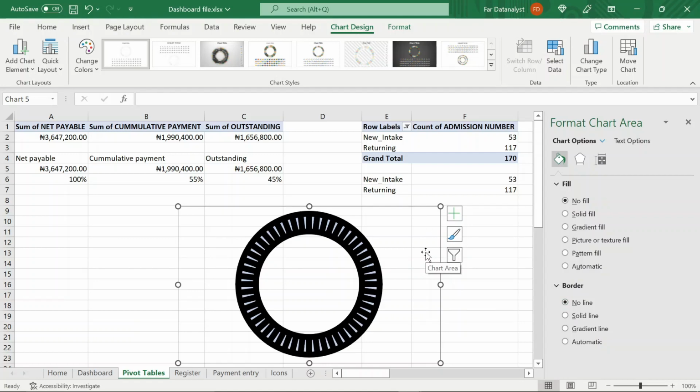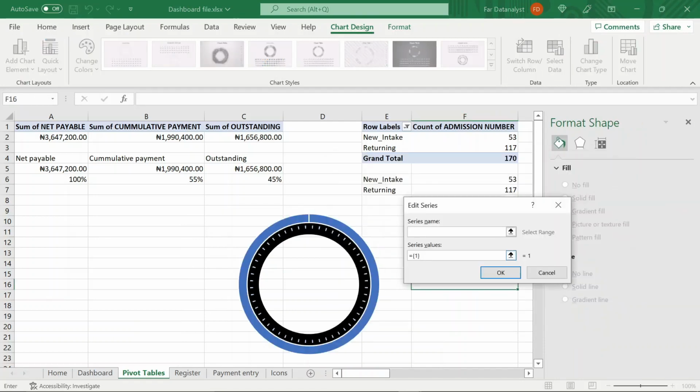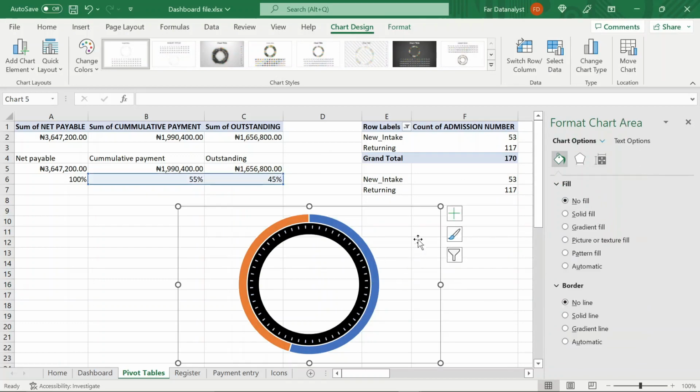So now I should add the actual values that I want to represent. So select the chart once more, then come to select data, then select add. When you select add, clear whatever you have within the series values, then highlight these 2 cells because I'll be expressing them in percentages basically. Then I OK. Then I also OK. You can see what I now have.